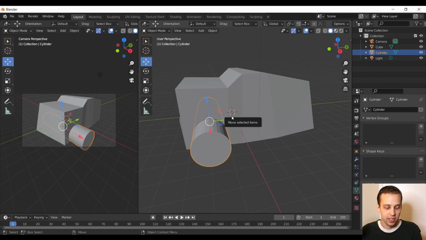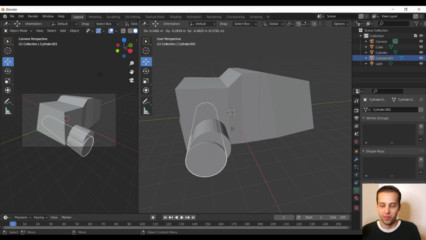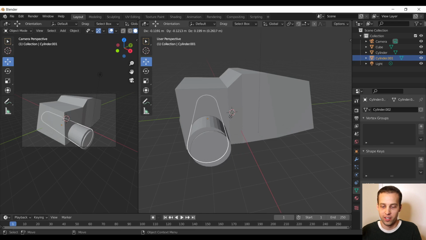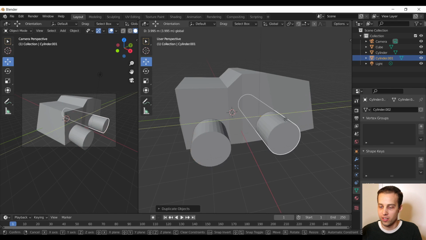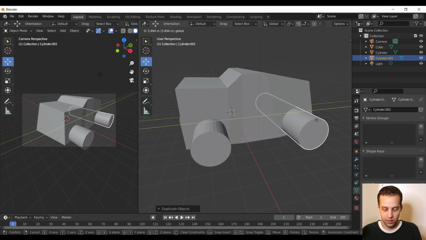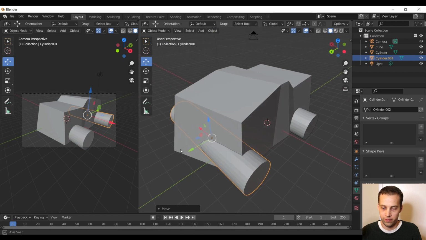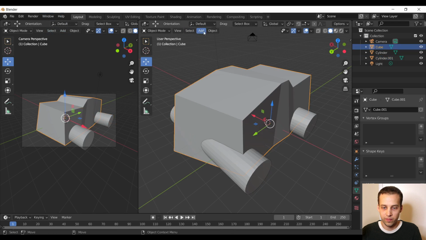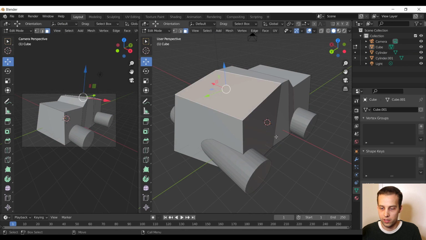If I don't want the duplicated object to move, we're going to hold down Control D, and currently we can move it around, but if we don't want it to move at all and put it in the exact same spot as this guy, we're going to hit Escape and it will place it in the scene. Step back into edit mode.